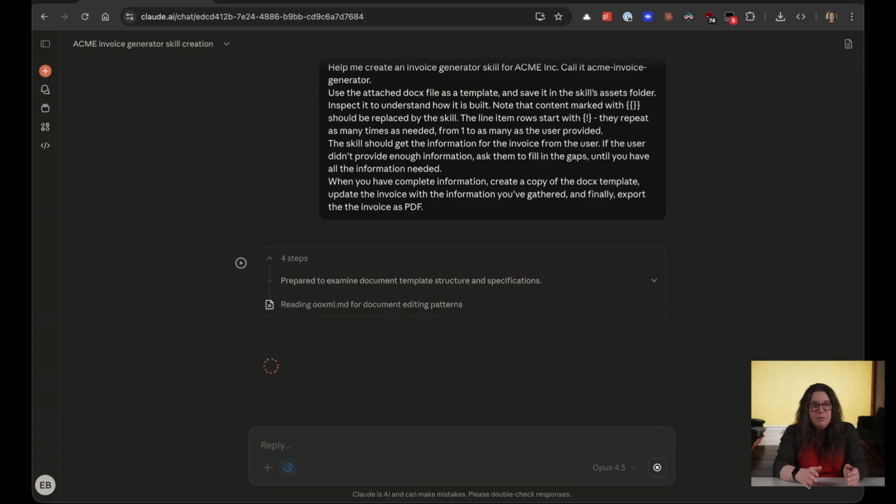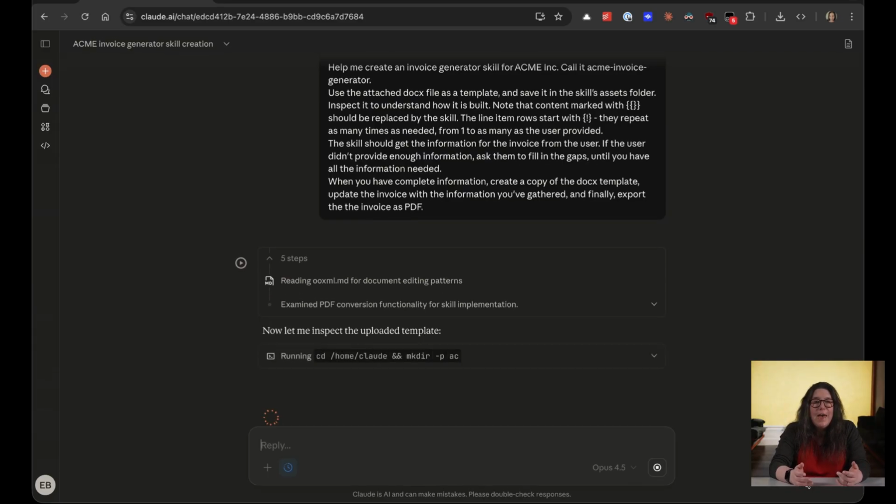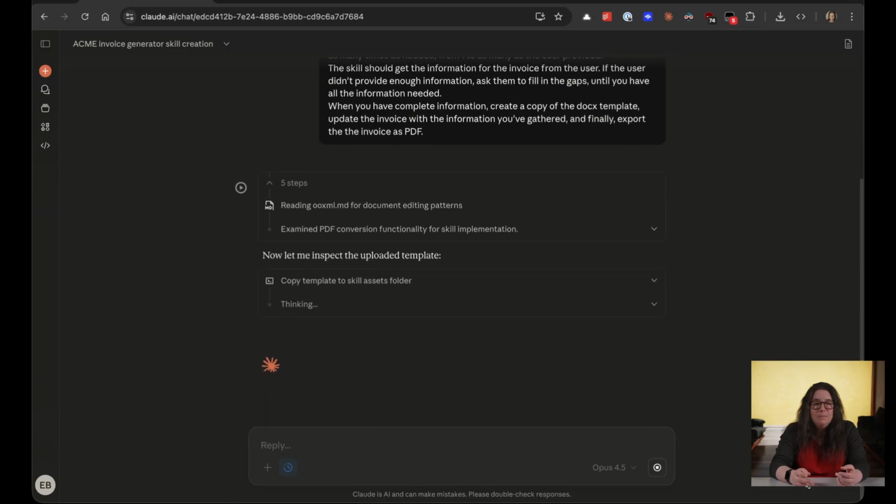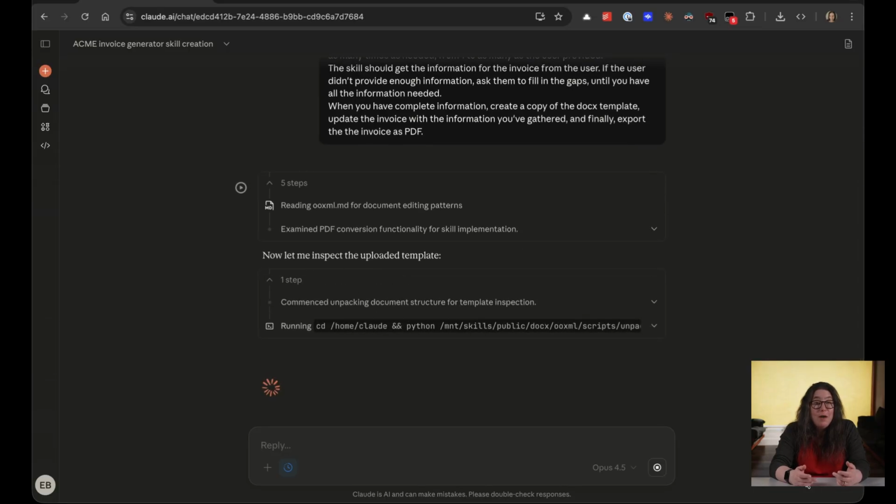This is a really nice way to work with an agent. We have a part that's fixed, the template, but we're also giving the agent flexibility to collaborate with the user, to have a conversation, to gather all the information needed. Finally, I'm instructing the agent that the skill should produce a PDF file, a complete, ready-to-send invoice.